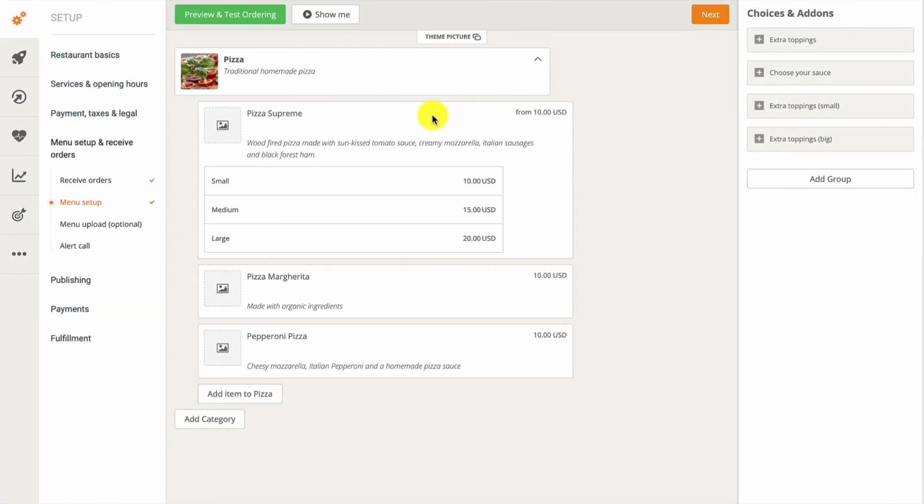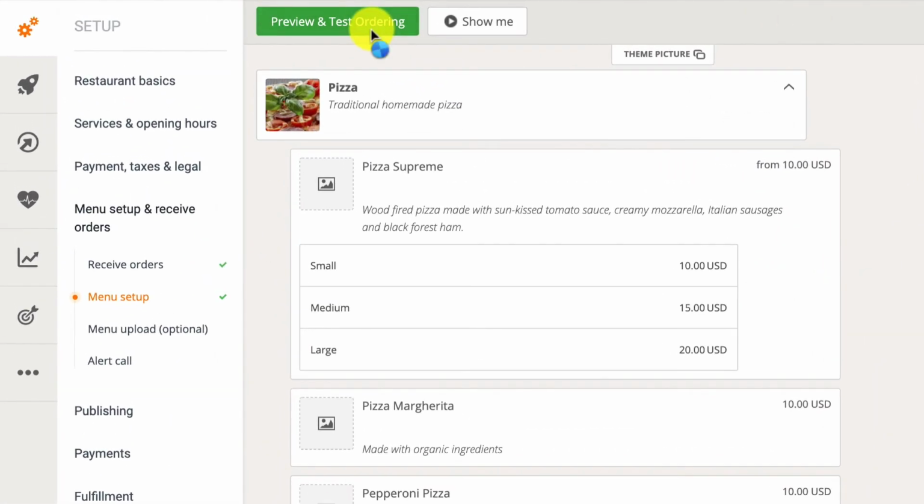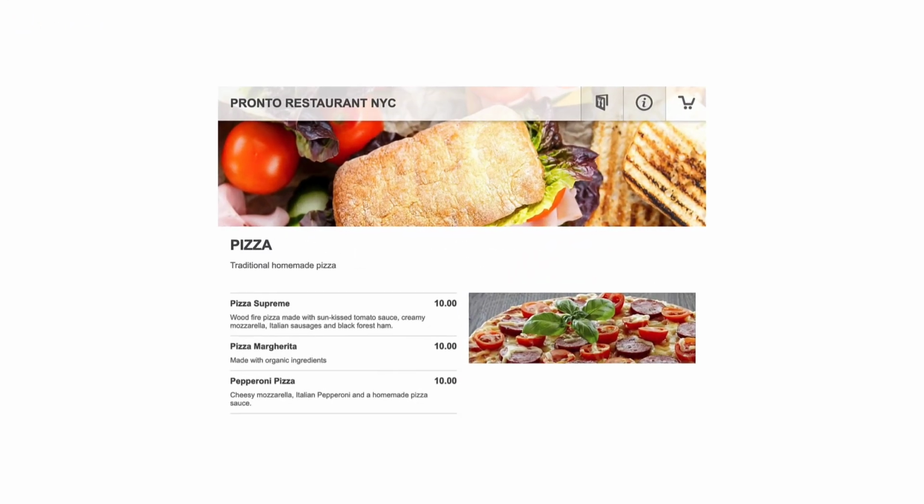You can check how your menu looks, like to your customers, at any time by clicking on the Preview and Test Ordering button located on the top of the page. So, you've learned about the basics of creating an online restaurant menu.